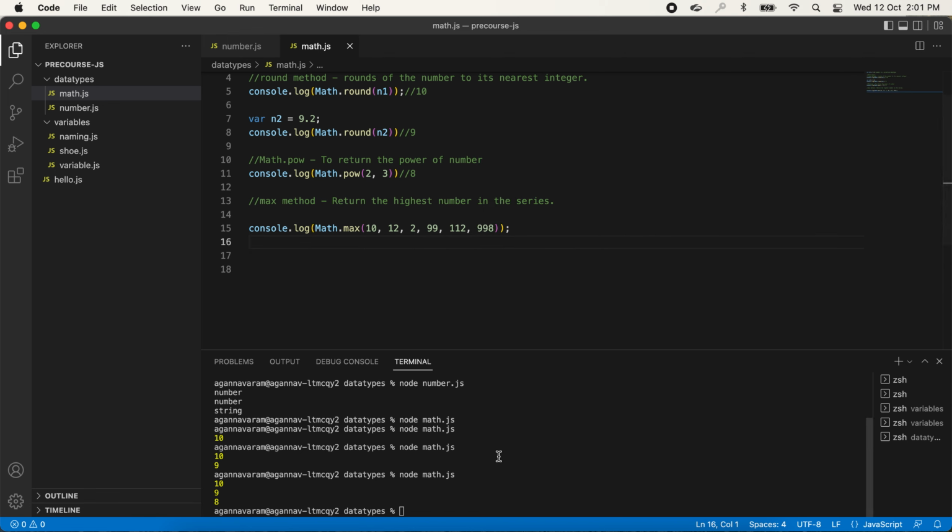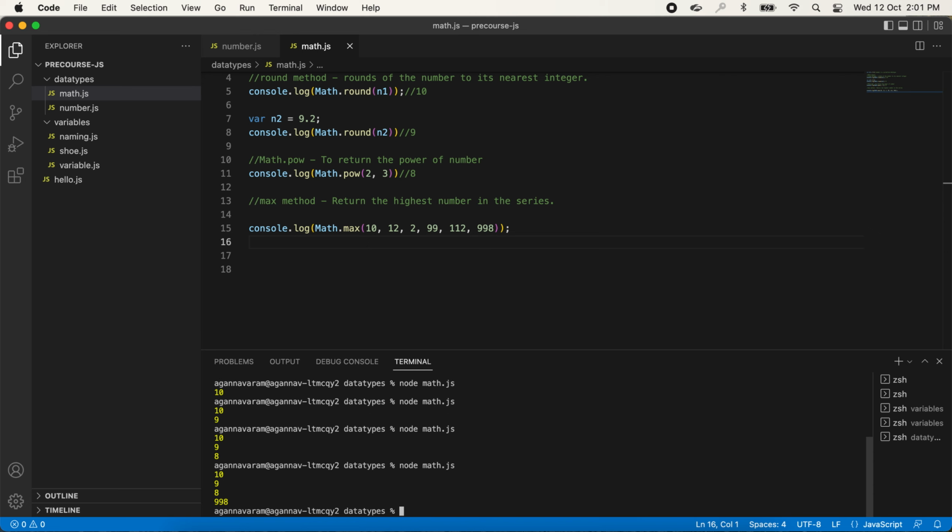Let's save this and run this piece of code using the Math.max method. It is going to print the largest number in the series. Here the largest number is 998, so it prints 998. That is how the Math.max method works. It takes a number of comma separated arguments and returns the maximum number in the series of arguments.